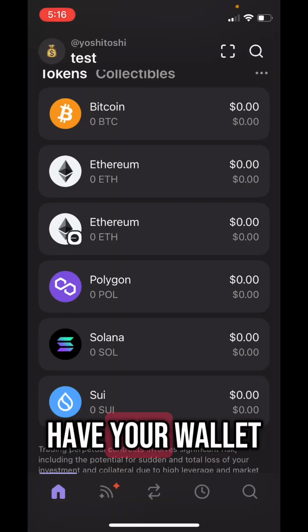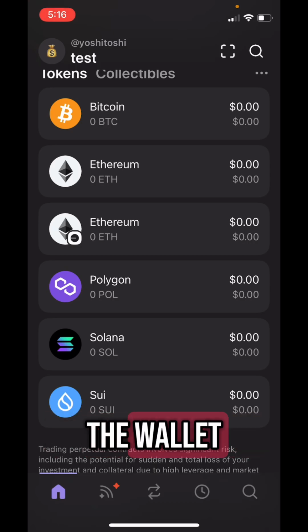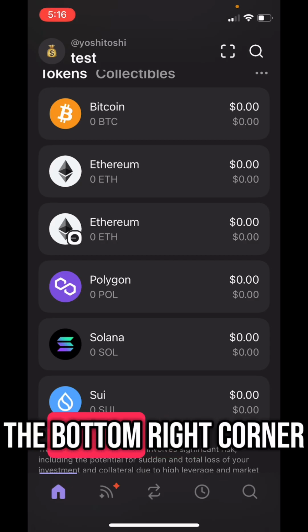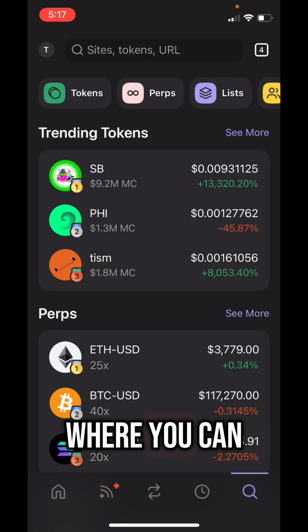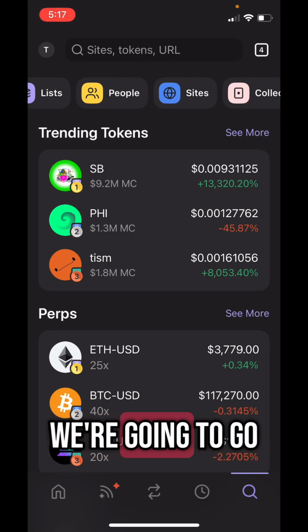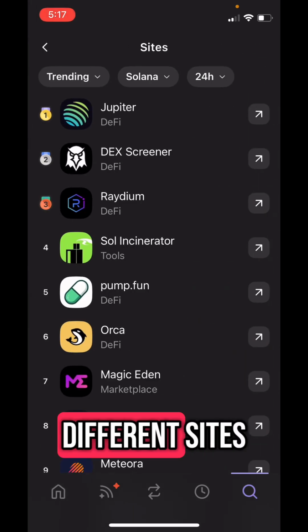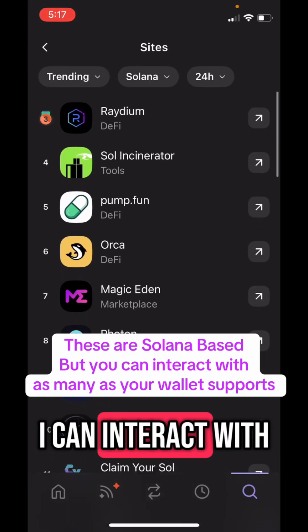So once you have your wallet set up, there is usually going to be a little browser in the wallet. On the Phantom wallet, which we're looking at now, it is in the bottom right corner, that little looking glass right there. At the top, it has a place where you can go to a URL. That is where we're going to go. But I'm going to actually scroll over here to sites, and I'm going to click on the different sites. Now, these are a whole bunch of the different DeFi tools that I can interact with, right?